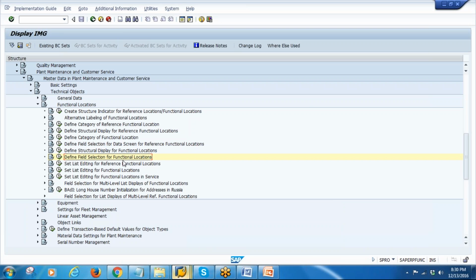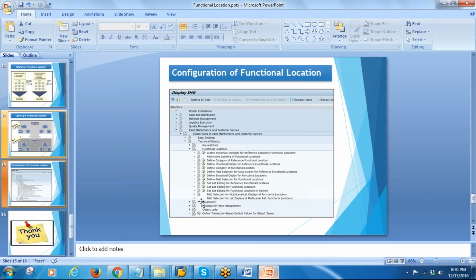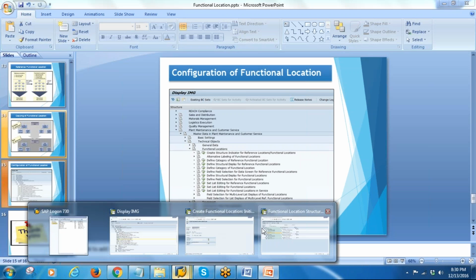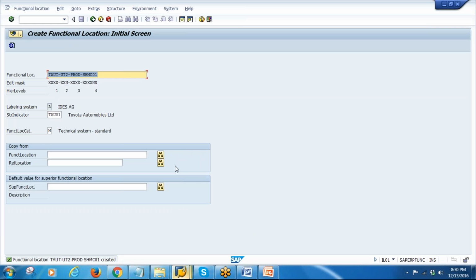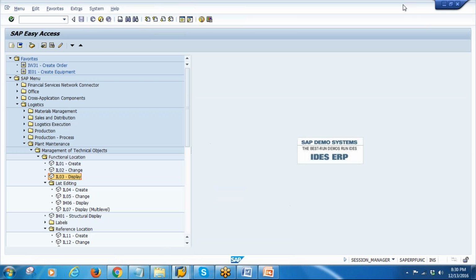Okay, so this is the configuration normally you do in the functional locations. Okay, so this is all about your functional locations. Okay, just 1 minute.